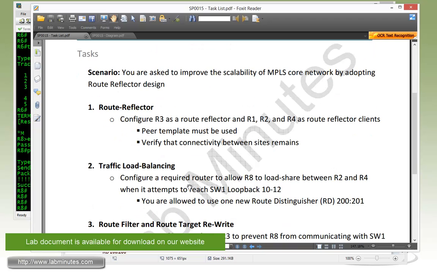Okay, moving down to task number 2 with traffic load balancing, load sharing. Here we need to configure a router to allow R8 to load share between R2 and R4 when it attempts to reach switch 1 loopback 10 through 12. And here we are allowed to use one new route distinguisher with the value of 200.201.